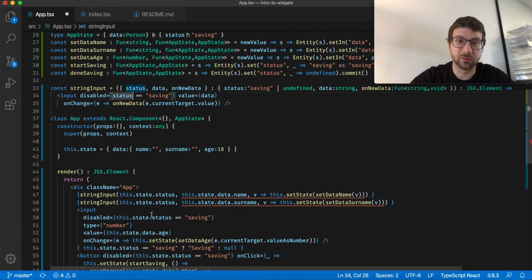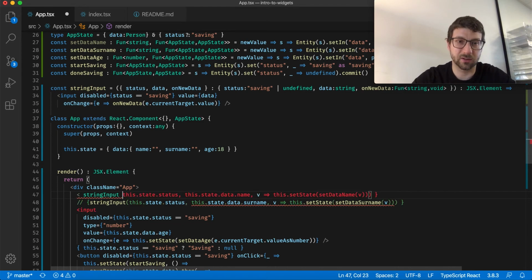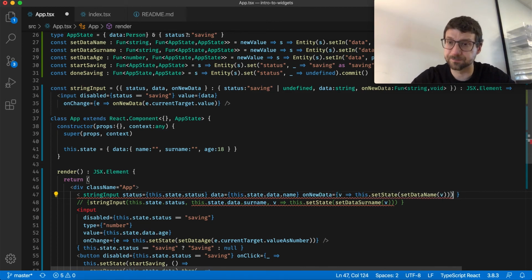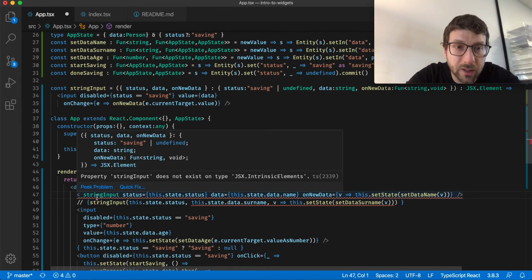But now, obviously I can't call it like this anymore, but what I can do, which is nice, is that I can here put, for example, the status as this.status, the data as this.state.data.name, and React recognizes this record object as something it can accept in the HTML element format. And now it's unhappy.